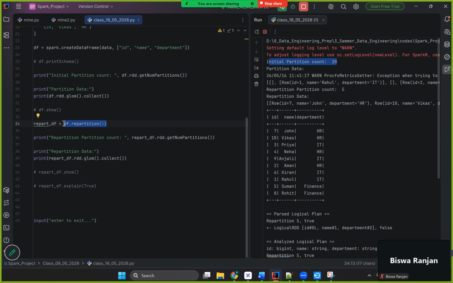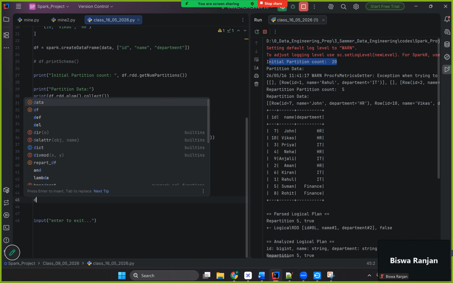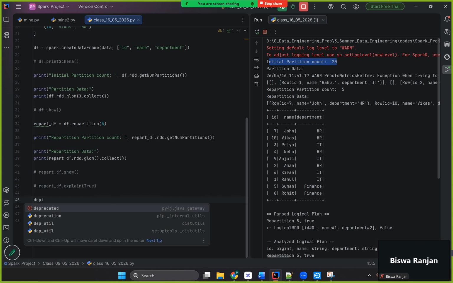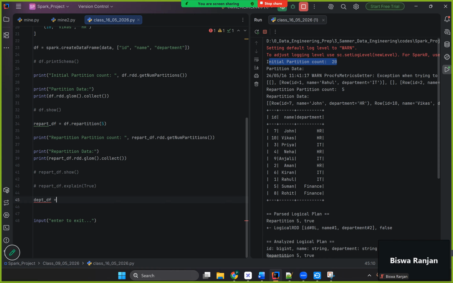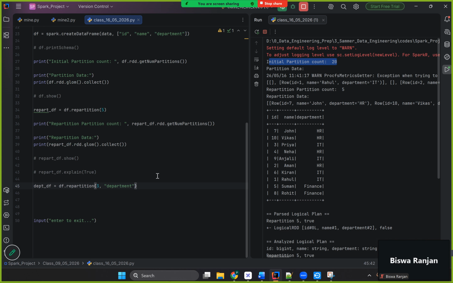But now we are going to repartition based on a column. For this, we can write, suppose we want to partition by department, df.repartition on department. Now internally Spark behavior changes completely. Earlier, rows were distributed randomly, but now Spark distributes rows based on the department column. Now let's check the partition count first.